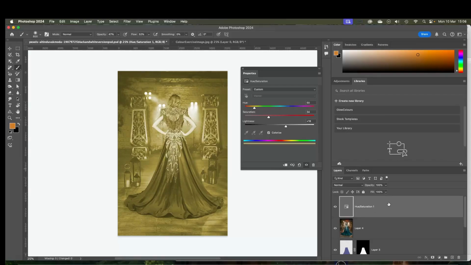And in the next lesson, we will be moving on with colouring our black and white image a little bit more and playing with our blend modes.